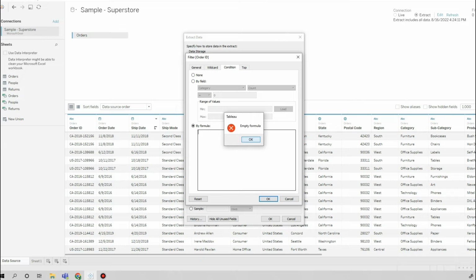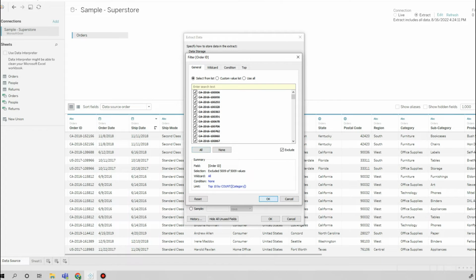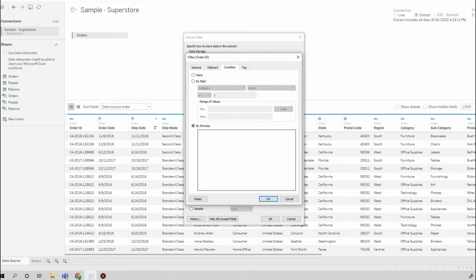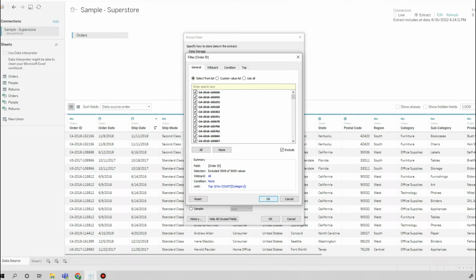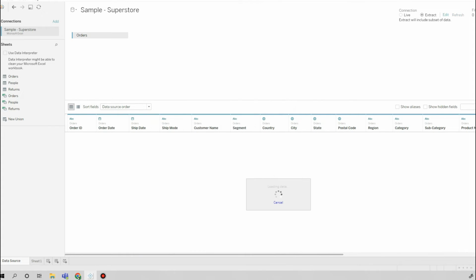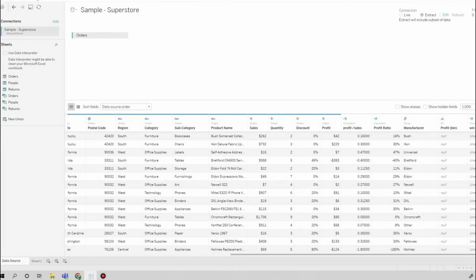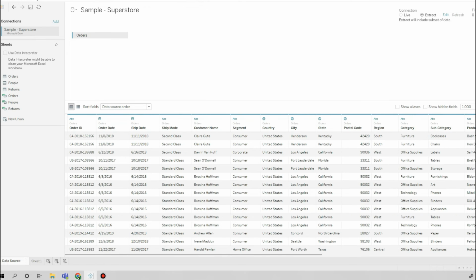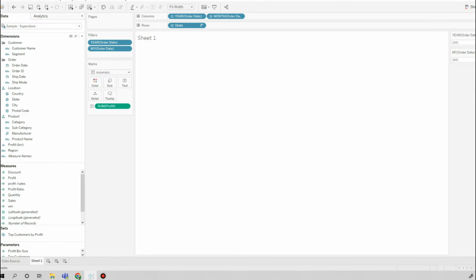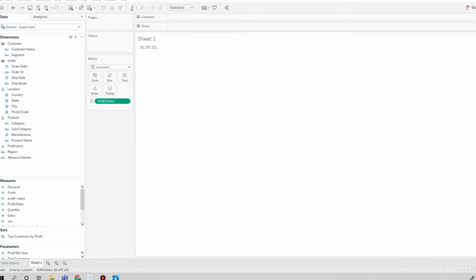If I hit on OK, okay, let me do it here. Let me select none, select formula list, okay, and okay. So if you see here, I don't see the order ID anymore. If I go to the worksheet, then you will definitely see there is no order ID present over here. Okay, so this is how the data source filter works.